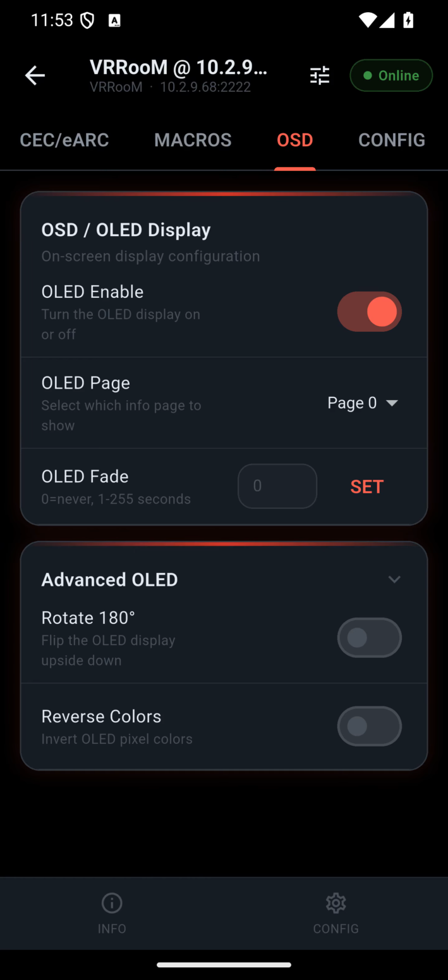Under Advanced, you can rotate the display by 180 degrees, useful if your VRRooM is mounted upside down in a rack, and reverse colors for better visibility in different lighting conditions. It's a small feature, but incredibly practical for rack-mounted installations where you need at-a-glance signal info without pulling out your phone. CEC control, eARC configuration, per-output audio muting, automated macros, and OSD management, all from your phone.